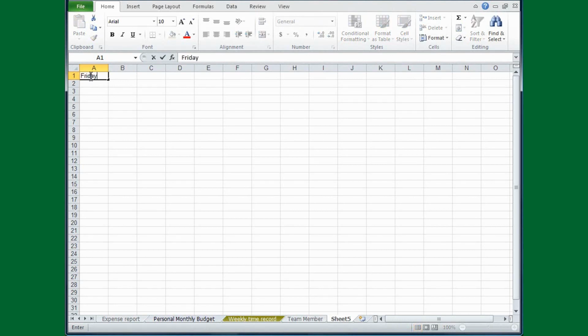Then I'll press the Enter key to move down one cell, and now you notice the black outline is around this cell, and I'll type Saturday. Now, just as you can press the Enter key to move down one cell, you can press the Tab key to move right one cell, and I'll type Sunday. Now, most of the time you'll probably type straight down columns or straight across columns, but you don't have to. You can type anywhere you place your cursor.